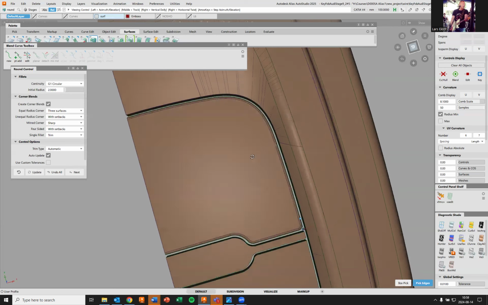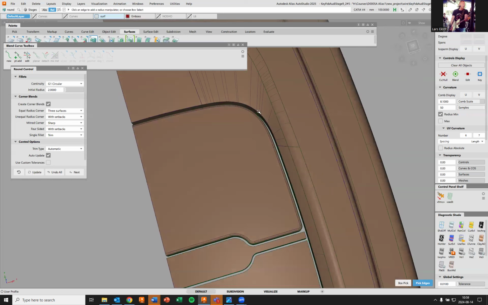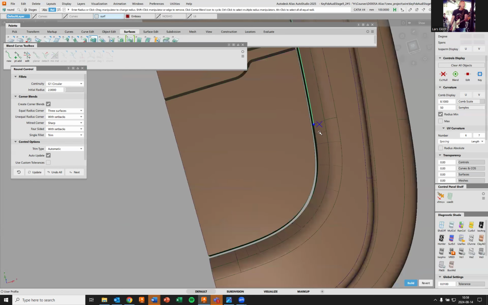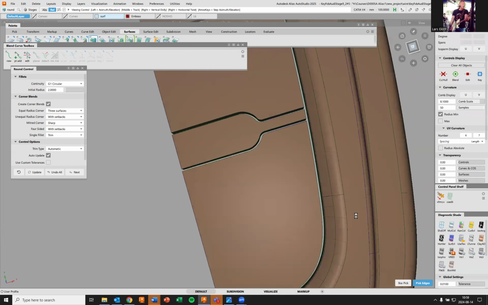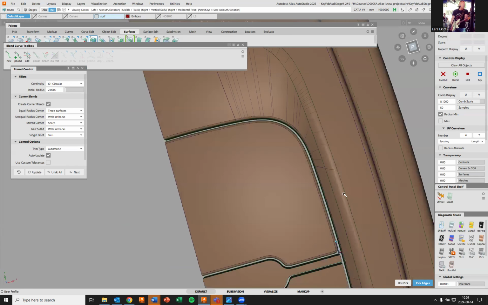We also need to round off this edge right here. So let's do that before we finish off this episode. We start clicking the edges. There we build. Big nothing. And we have a rounded edge here as well.